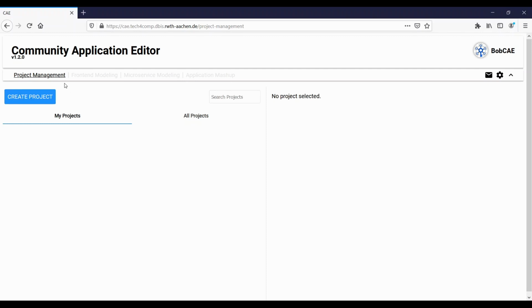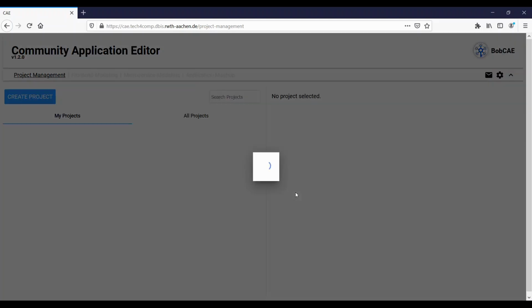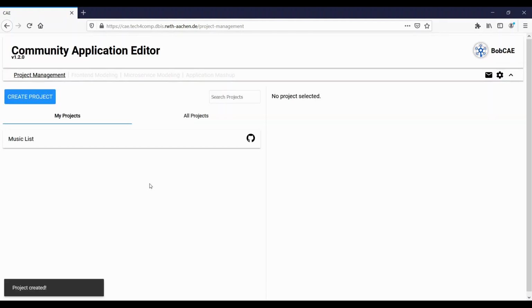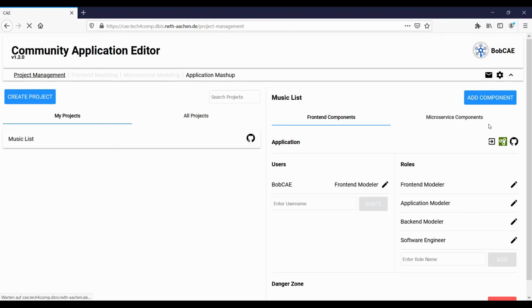We will start in the project management by creating a new project. We will name this music list. And once this project got created, we can see it in our project list. And when we select the project here, then we can see the project details on the right.